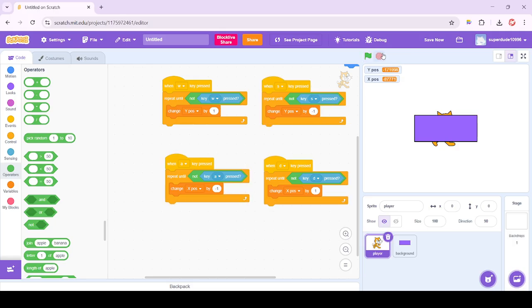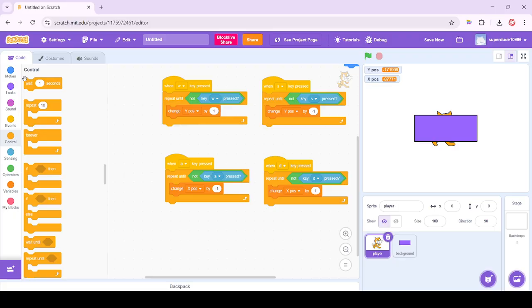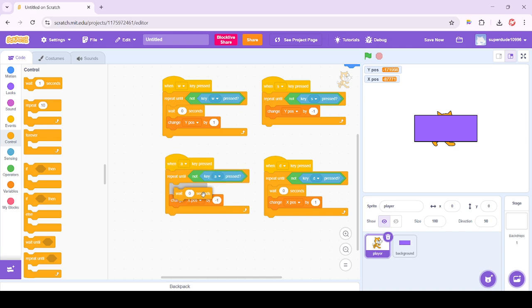It is moving incredibly fast. One second. I'm going to add a tiny bit of delay to these. By the way, if we do wait 0 seconds, it just adds a tiny bit of delay. It makes the code think that we're going slower, but we're not really going slower.